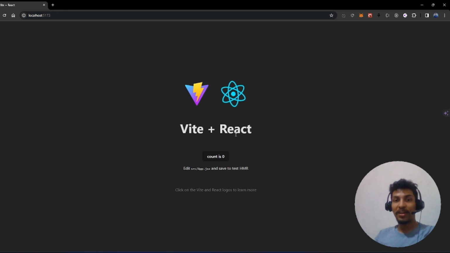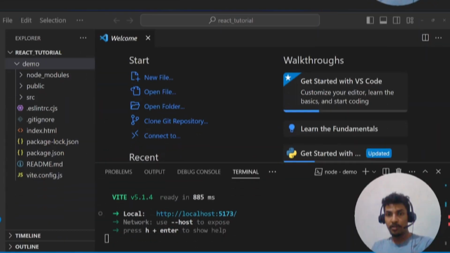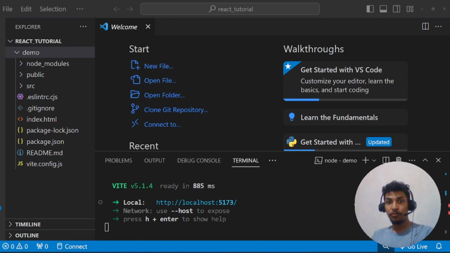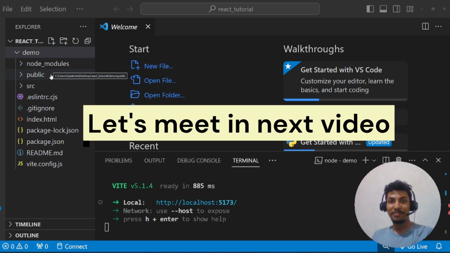This is how you can create a React application. It's a very simple thing. And okay guys, that's it for this video. In the next video, I'm going to talk about the folder structure of this React application, and we'll learn about some of the basic concepts in React. That's my plan for the next video. Let's meet in the next video.